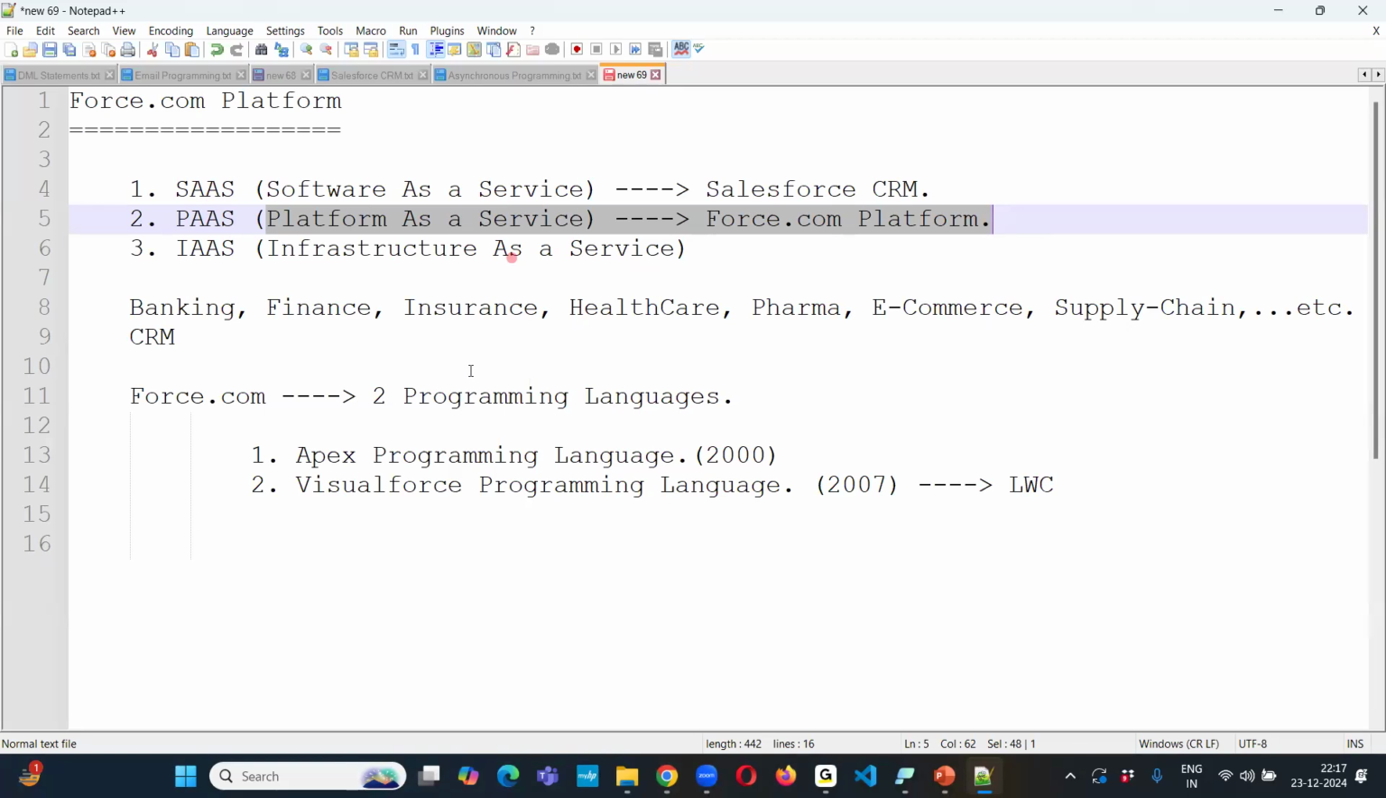Last question is about Visualforce. Are we going to learn Visualforce programming language? No, not required. Visualforce is almost outdated. It's like as a dead.